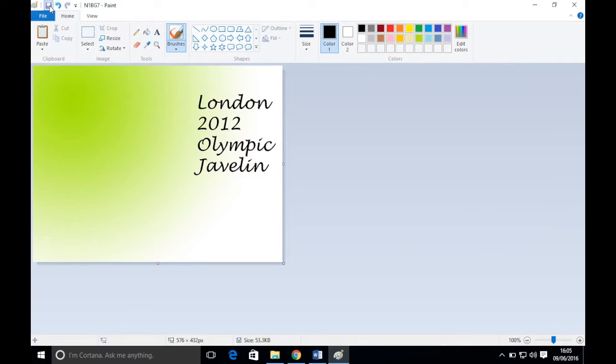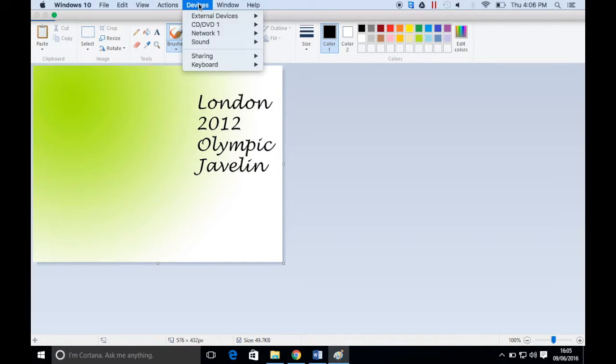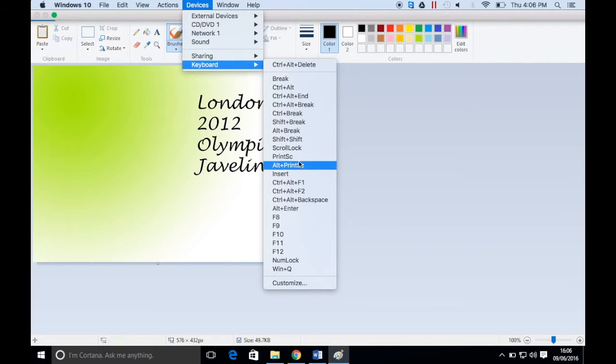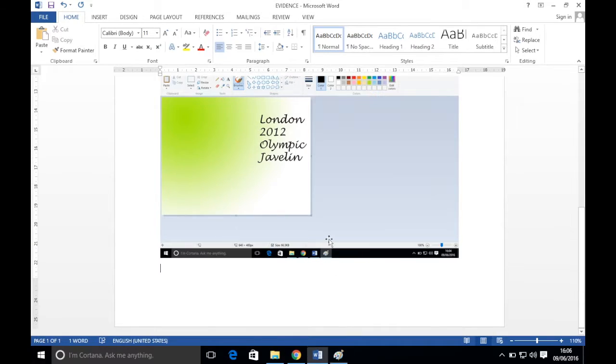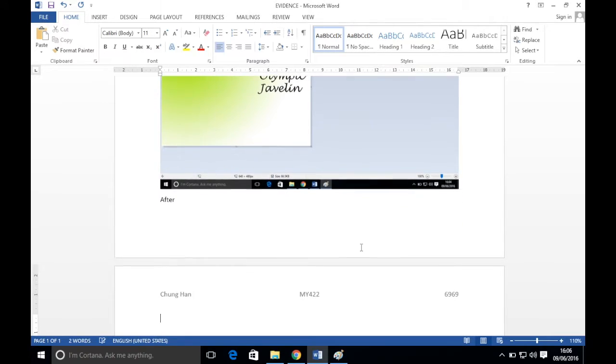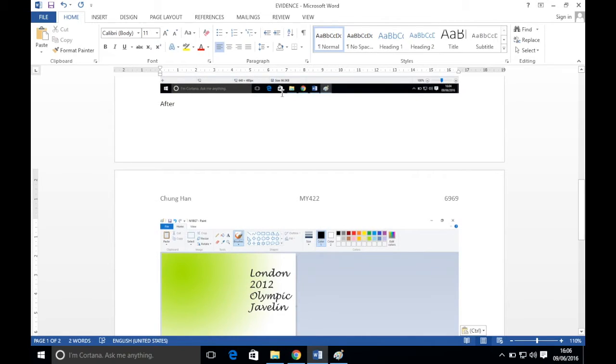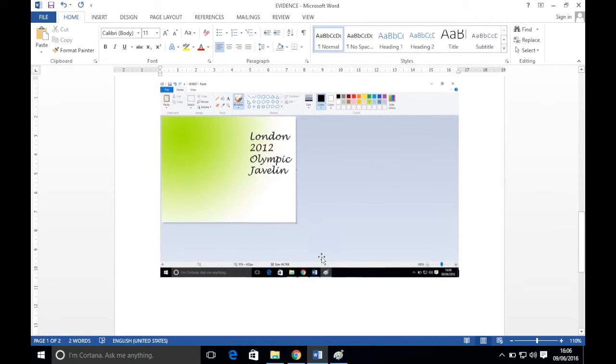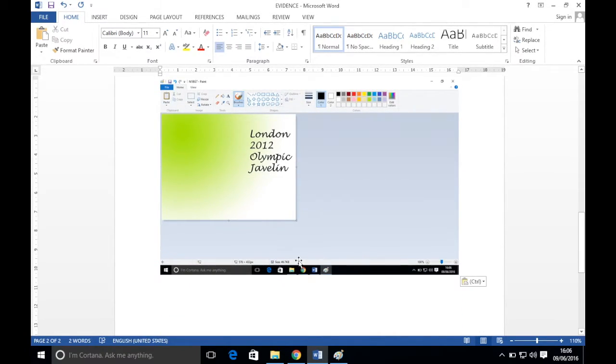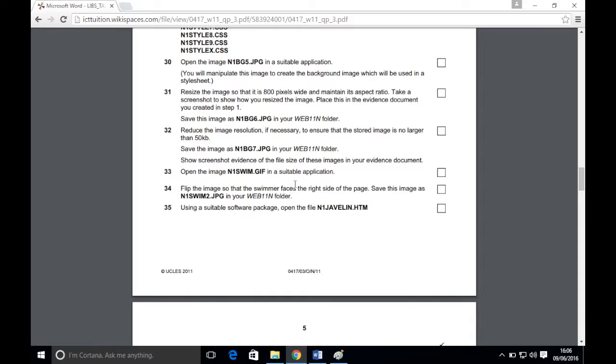Right, and this time, the size is less than 50 kilobytes, right? So again, you need to take a screenshot of this to prove that the file size has been reduced and it has been saved under a different file name, right? So again, for you guys, print screen on your keyboard. For me, after. Pasted it. So before it is 65.5, after it is 49.7. Right, there you go.